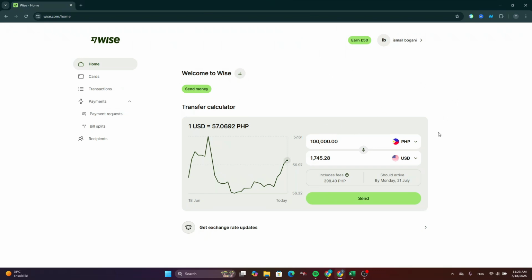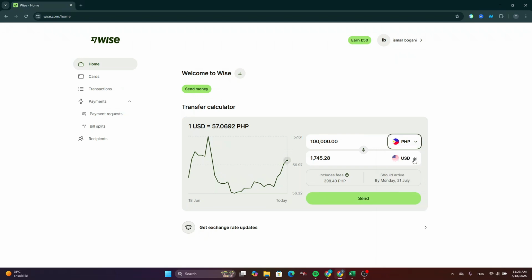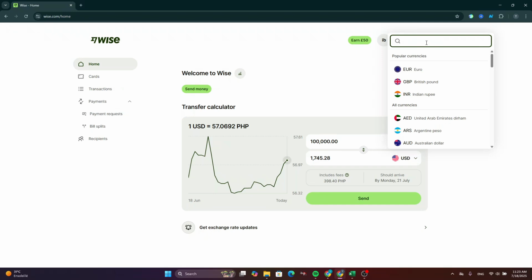Now, first of all, open your Wise account and select your destination currency. In this case, it will be the Philippine peso. Type it in, as you can see, and select it. Now, select your recipient currency. In this case, it will be the USD.